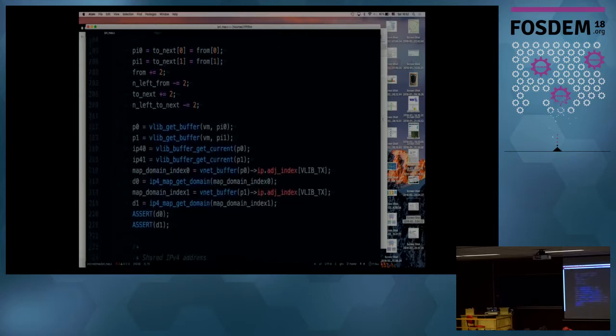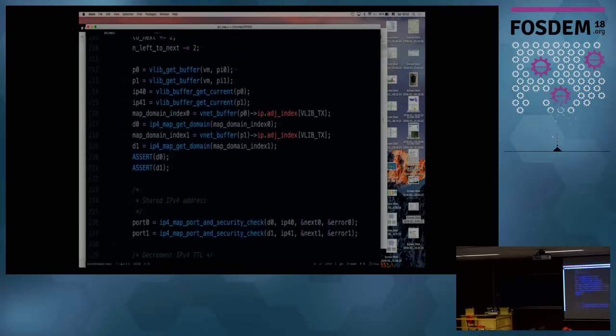Then I will set up a few pointers here to the next frames. So these two next are the frames of, in this case, IPv6 lookup. So I just assume that things are going to go well, that I can send this to the IPv6 lookup graph node. That might fail, and then I will unwind this later.